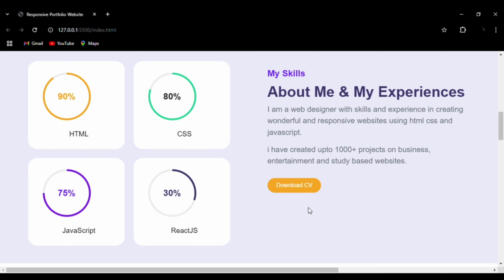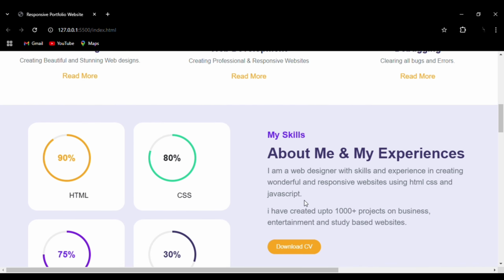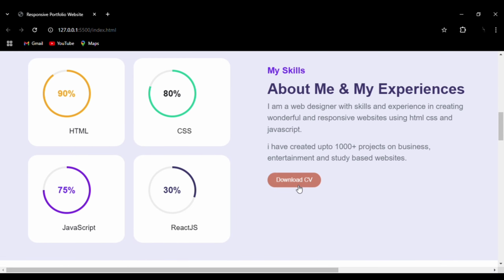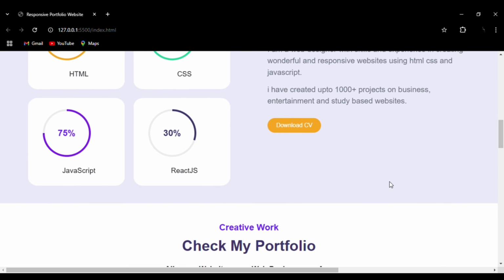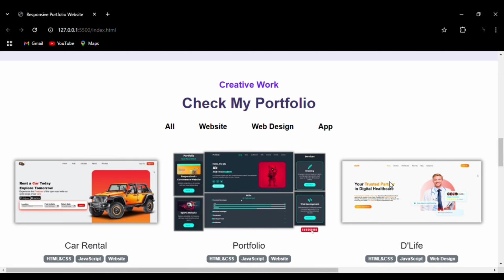You can see the download CV button also. With this you can also download your CV on click. We have added the download attribute also.